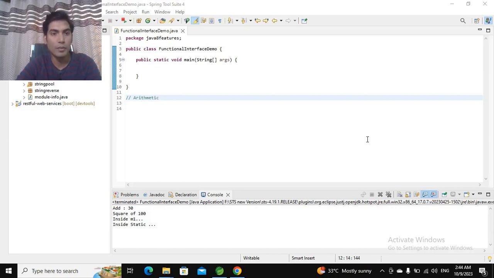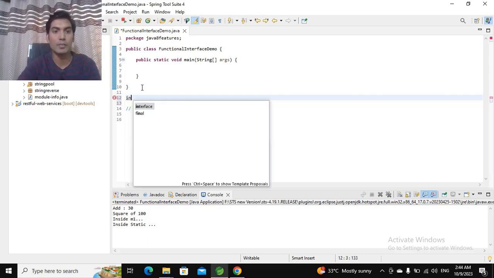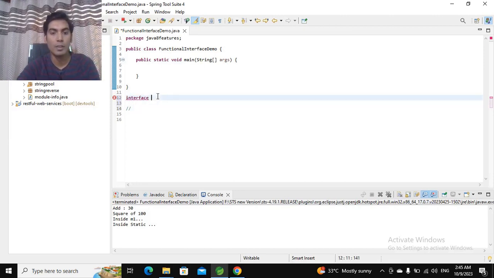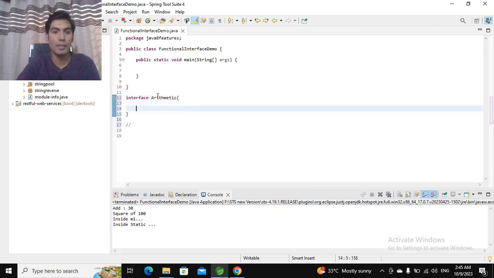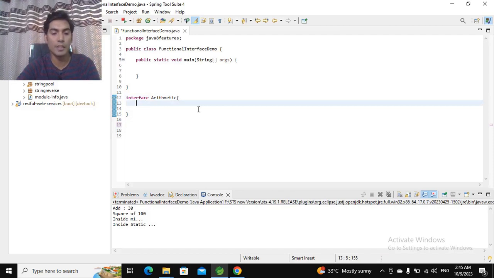The functional interface definition is that it has only one abstract method. Whenever you declare any interface, it should have only one abstract method, then we call it a functional interface. So let's see how it will work and its methods. First let me take one interface. I'll give it the name Arithmetic, and it has only one abstract method and any number of default and static methods.